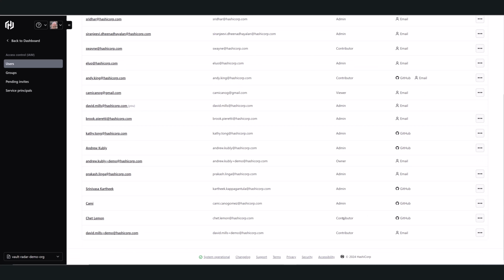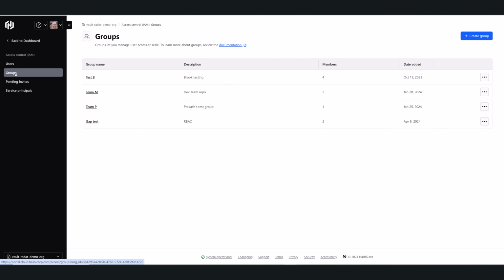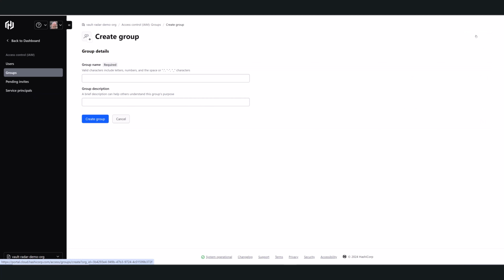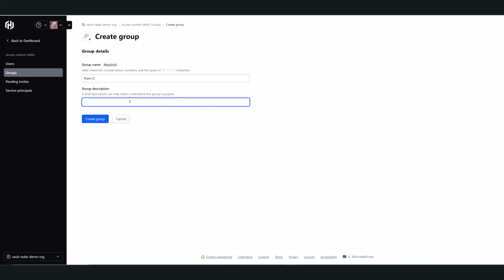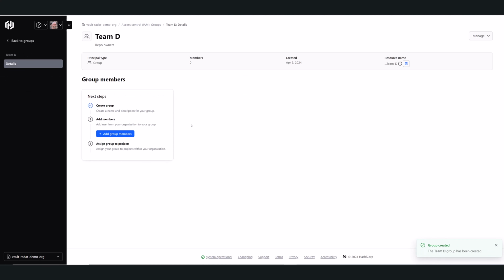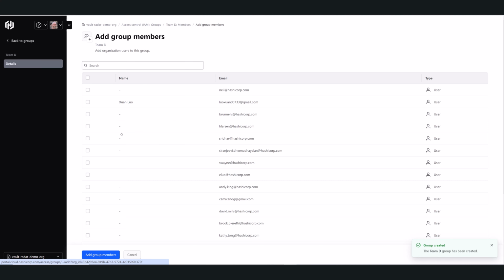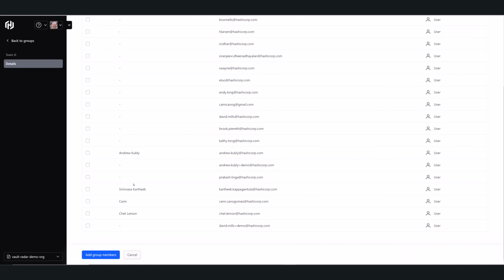So at the org level, I'm going to go to Groups under Access Control, where I can see users that have already been invited to join the org and accepted. So I can add the appropriate users after I create my new group. I'm going to call it Team D. Give it a description. Then I can click Create Group to create that new group. Next, I'll add group members and add my 2 repo owners from World's Best Web App.